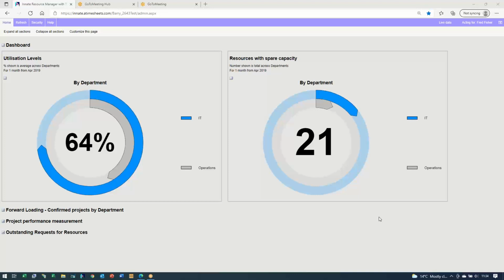The first one is a dashboard, and the dashboard really enables us to put in a range of reports that are of particular use. The examples we've got here are of target or donut reports, and we've got two examples of the different things that we can do. The first is to look at utilization levels here. And utilization levels are very important to the profitability of the business.